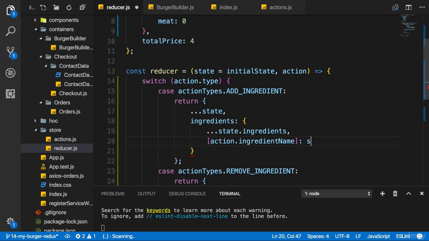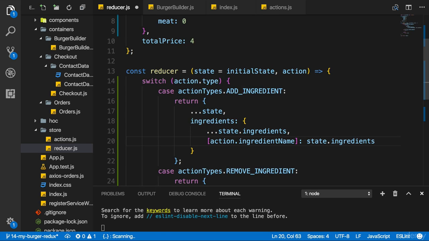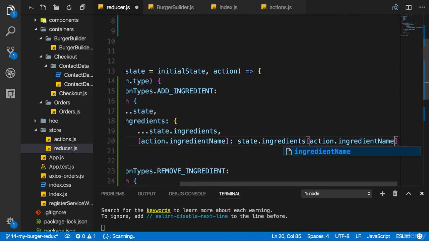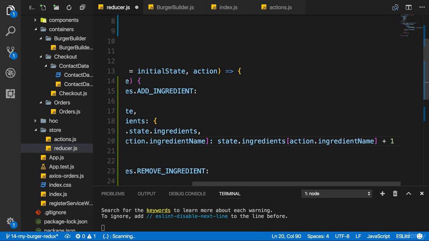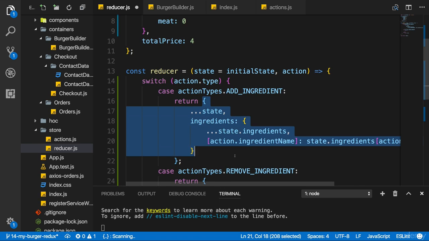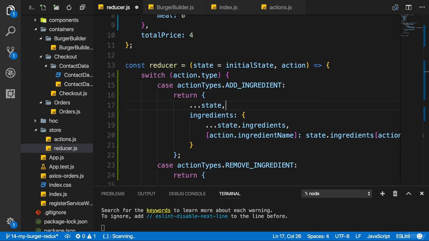The new value now simply is state.ingredients, then again select the given ingredient name. So this now fetches the old value for that ingredient, like 0 or 1 or whatever it was. And then we add +1. So now here we get the number of the old ingredients, add 1, and assign this to this ingredient where we override the copy we created here. Now we're returning a new version of the state with the updated ingredients. So that is how we add an ingredient.